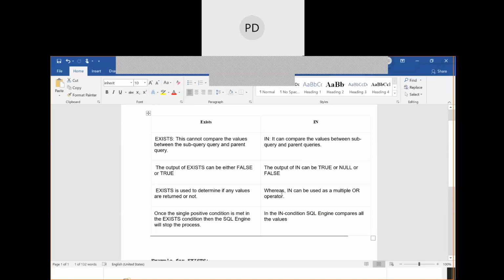As I said, the IN operator works similar to a router. A router is checking for multiple conditions, so it's similar to an OR operator. That's what is mentioned here: it can be used as multiple OR operators. As I said, EXISTS doesn't scan through all the records returned by the subquery. It only checks if at least one record is returned or not, whereas it is completely opposite in the case of IN. It will scan through all the values.